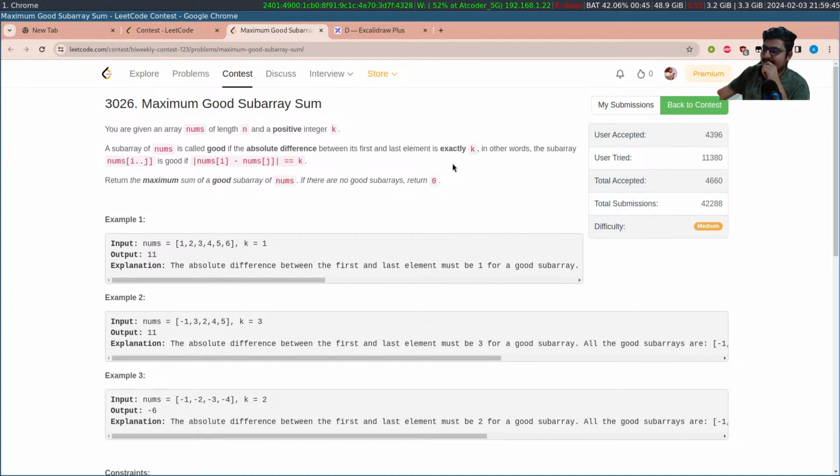So here, if we look at the examples, 1, 2, 3, 4, 5, 6, and the absolute difference allowed is k. The possible subarrays are 1, 2; 2, 3; 3, 4; 4, 5; and 5, 6. And the maximum sum among these would be for 5, 6, which would be 11.